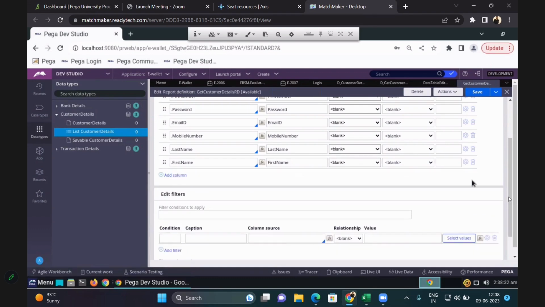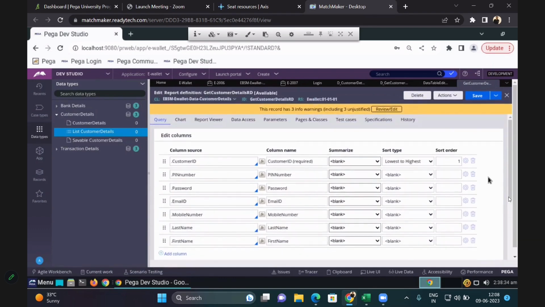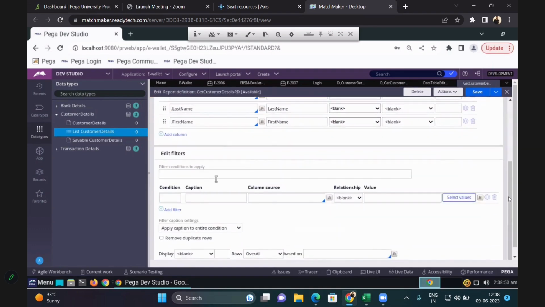Now, what is my requirement? Based on the username and password, I need to retrieve the data, right? So we need to add the condition, right? Filter condition. Go to the filter condition. Under column source, add username and password. That username is email. We have identified the username as email, right? Dot email ID. Yes.